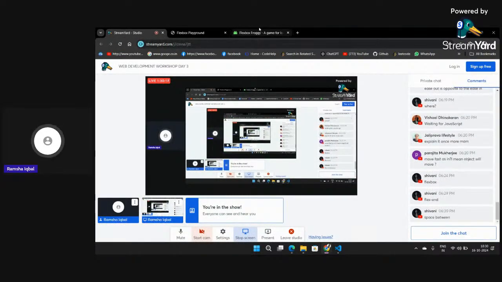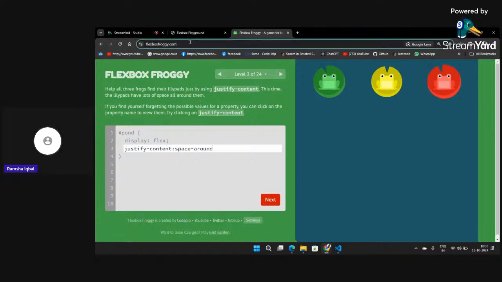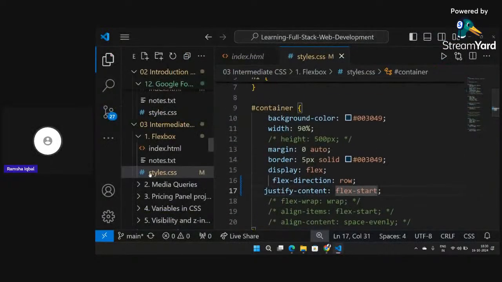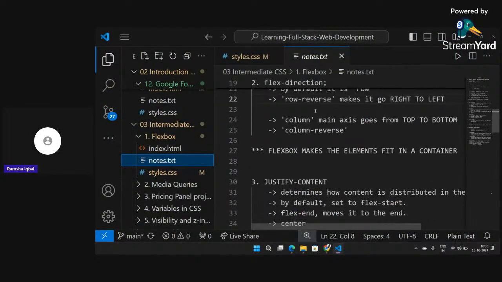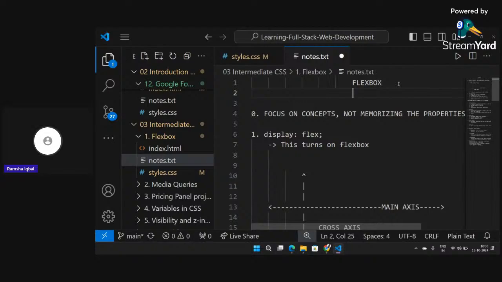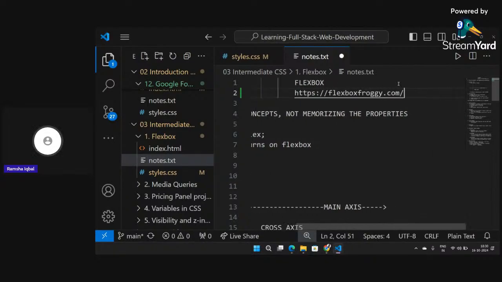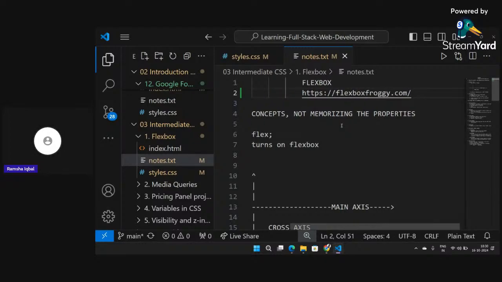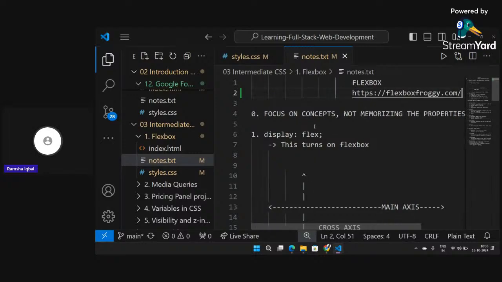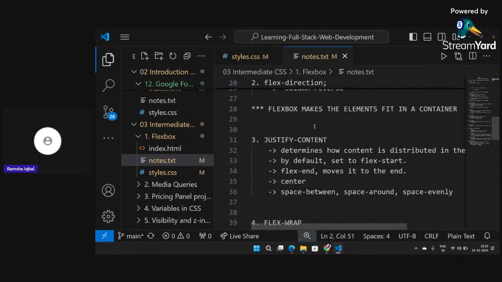So you can just go through flexboxfroggy.com. I'll make a note of this in my notes. Yeah, I have given the link in the notes also. Do check it out. You will have a very good grasp of the Flexbox properties. Okay, let me just explain about it.